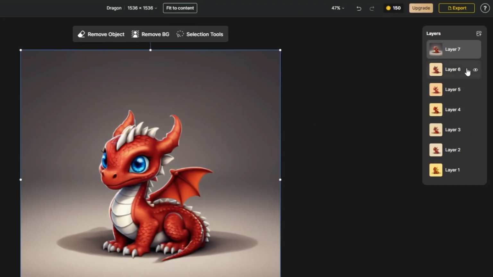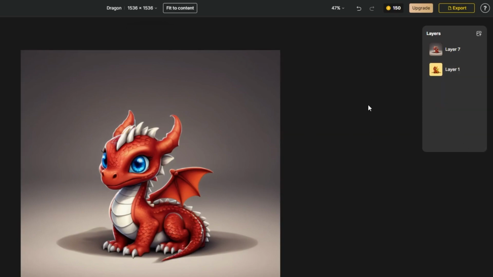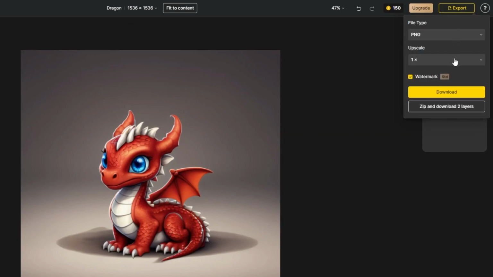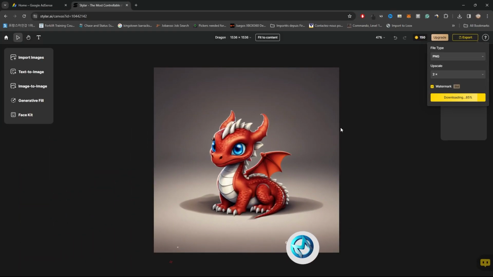Delete the unwanted layers. Click on Export and upscale to improve the quality. This tool will provide you with 200 free tokens weekly.